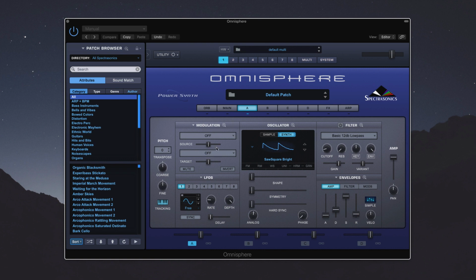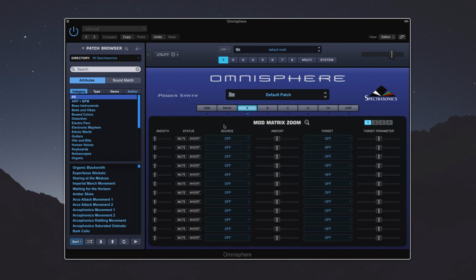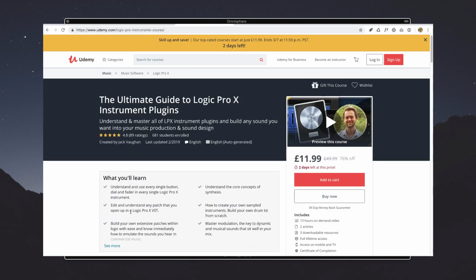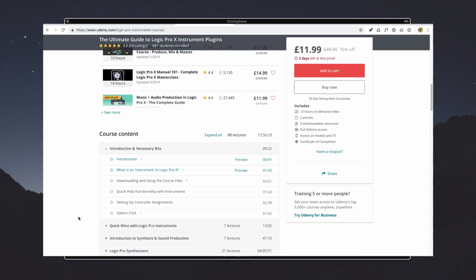But for now, we're just going to look at this layer page overall. So I'm not going to be clicking on any of these zooms and going into them in depth. I won't be going over the fundamentals of synthesis and long-winded explanations of modulation, filters, envelopes, things like that.